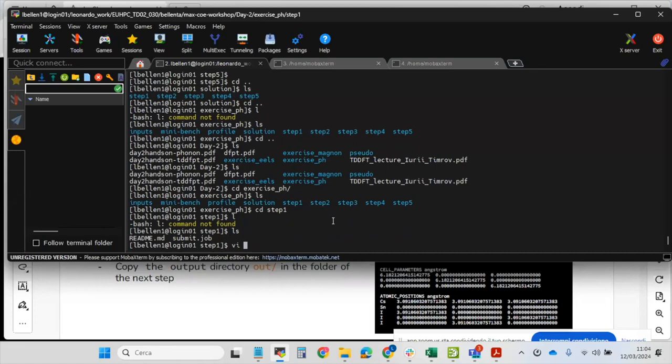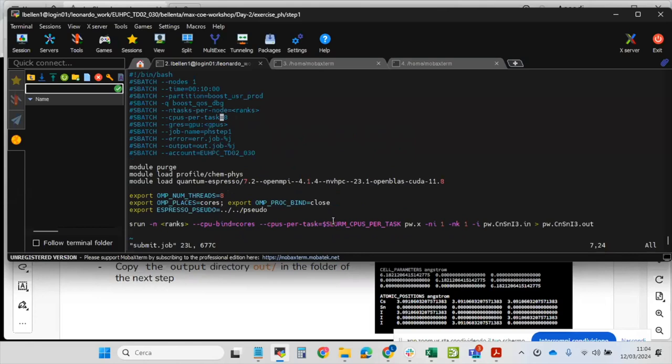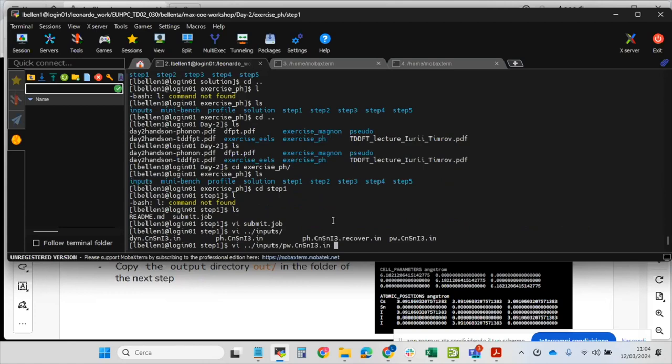You can see the submit file that you need to fill. Look, there is some information that you need to specify. And then inside inputs, you will find the input file to copy and to fill. Okay.